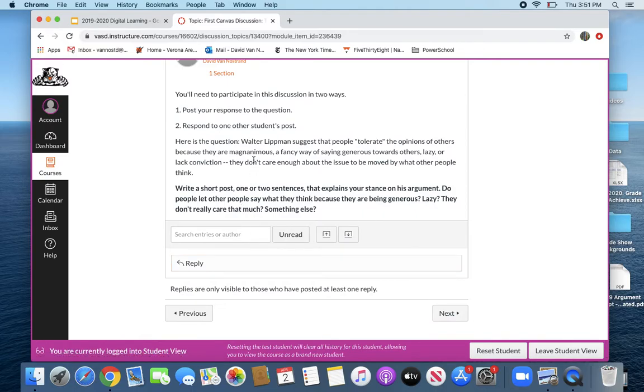Walter Lippmann suggests that people tolerate the opinions of others because they are magnanimous, which is just a fancy way of saying generous, lazy, or they lack conviction. They really don't care enough. So he's basically saying that we let other people say and think what they want because we're being cool about it, because we're just kind of lazy and we don't feel moved to stand up, or we just don't have strong opinions about the matter.